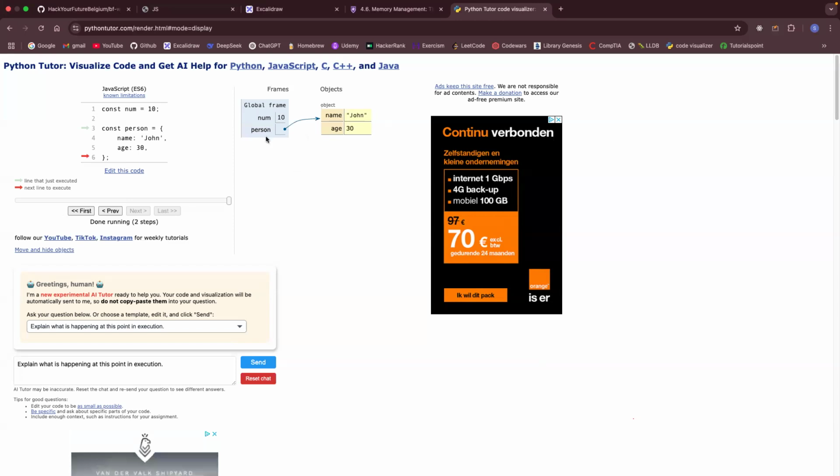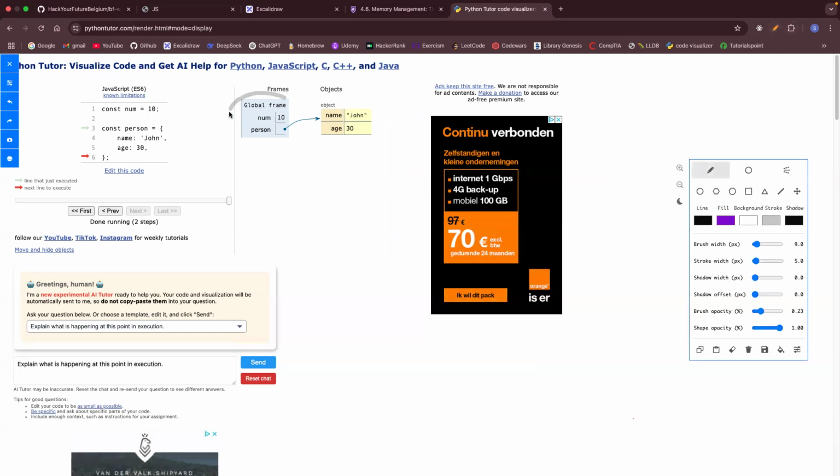To make it simple, these are two different locations in the memory. So I told you the primitive data types are stored in one location, and the complex or reference data types are stored in another location. So what will be this one? What is this one?